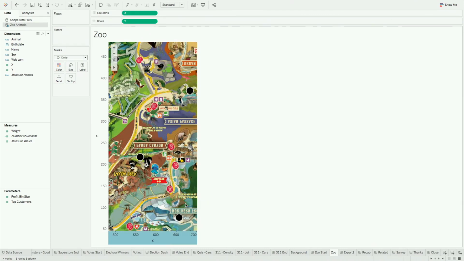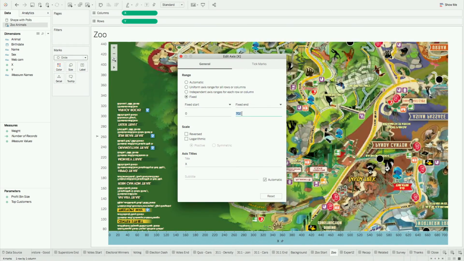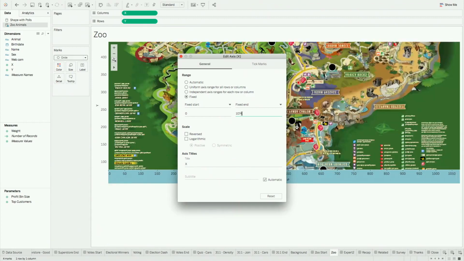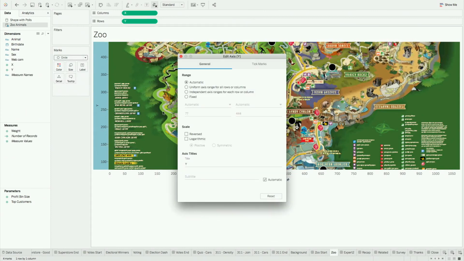I'm going to hit the x-axis. I'm going to tell Tableau to use fixed, and I'm going to type in those same numbers. You can see Tableau is adjusting it as I type it. I'm going to do the y-axis as well.